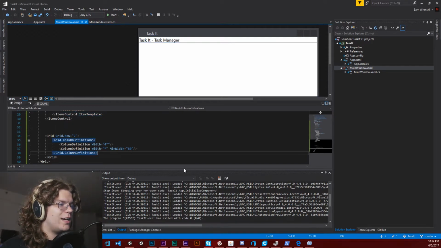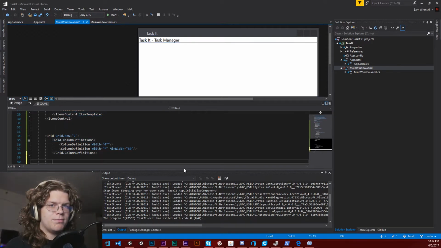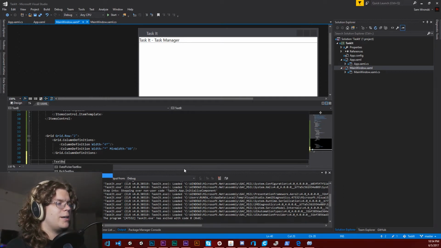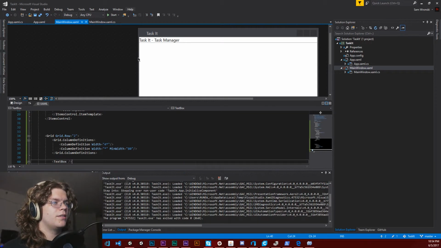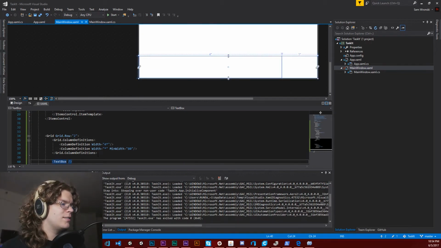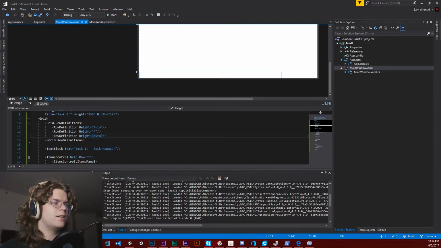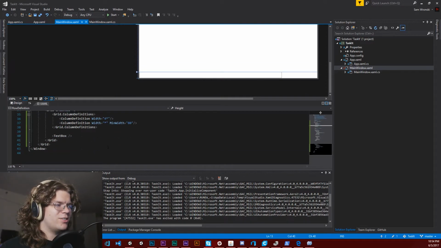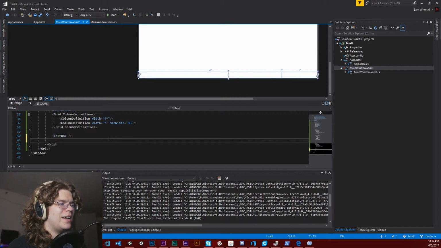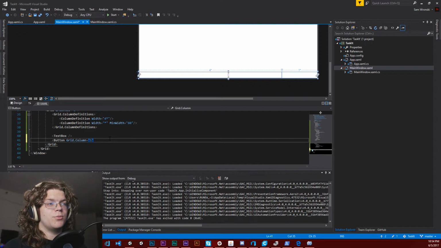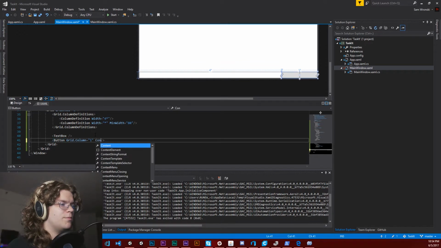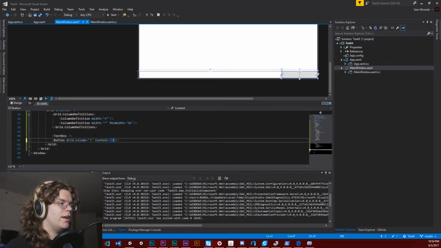So last thing, before we get into some code, I'm going to add a text box down here. And this is just going to be for the task you want to add. I think I'm going to change this to auto, just because that is a bit obnoxious. And then we're going to also add a button with grid column equal to 1, so we'll put it in that column over here. And that should be good. Let's give it some content so we can display add task.